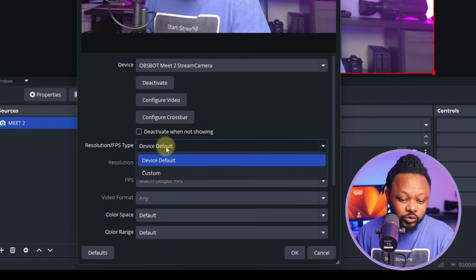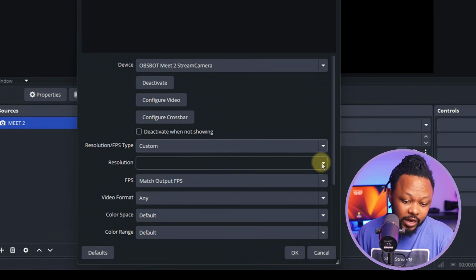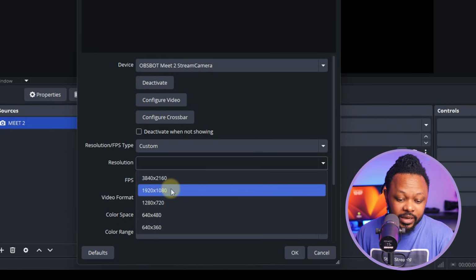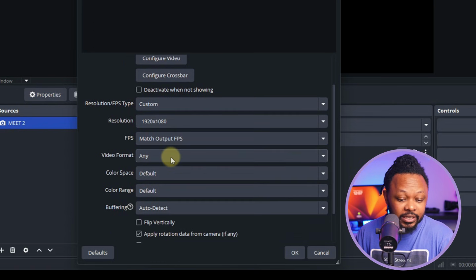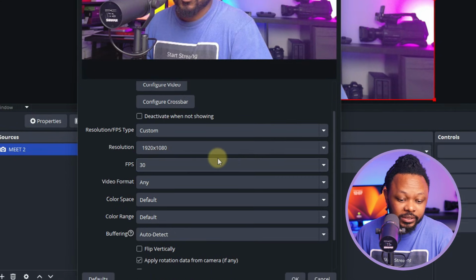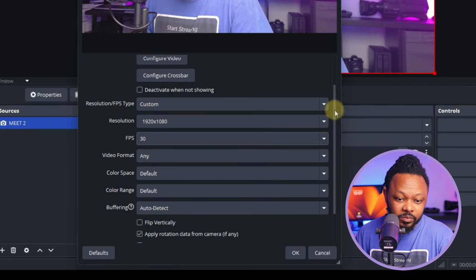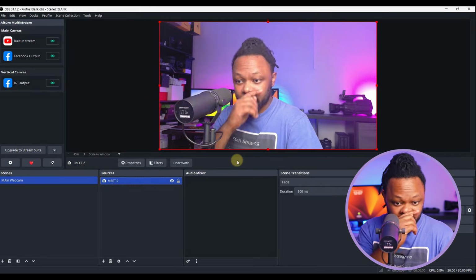And we're gonna go to device resolution type. We're gonna use custom. You wanna make sure you actually do everything. You gotta be intentional. So we're gonna use 1920 by 1080. I wouldn't recommend doing 4K because again, it's gonna depend on what your computer can handle. And we're gonna use 30 frames per second, especially when using USB. You have to be careful, right? You don't want to overload your computer. So as you can see, it's coming in, no problem.